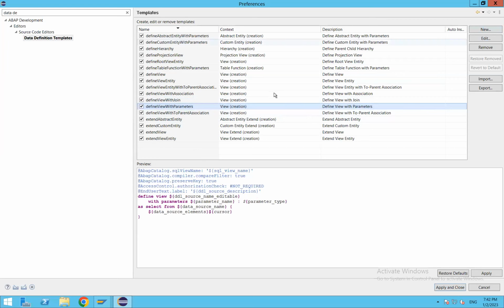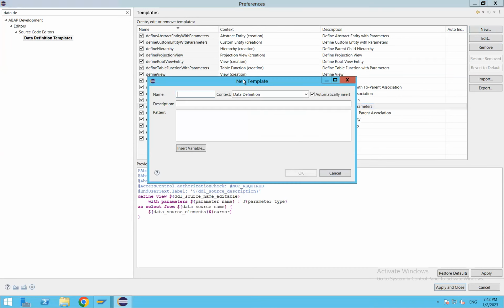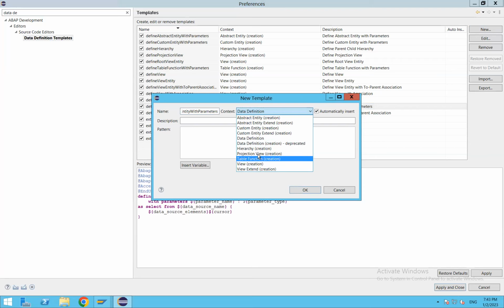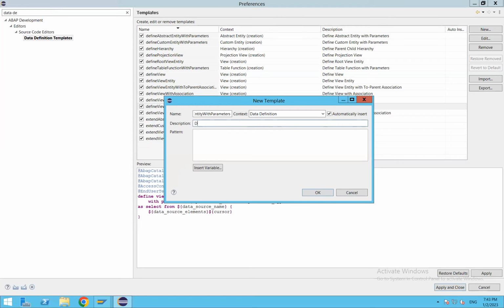The same way here, we can add our own templates to minimize recreating them. If you want to do that, you can create new here, and in the new you can specify the name. So define view entity with parameters, and the context is going to be data definition. It's not going to be any of these extensions. Yes, data definition.